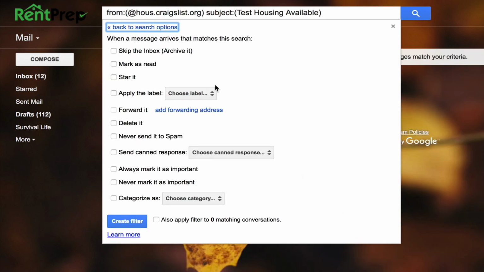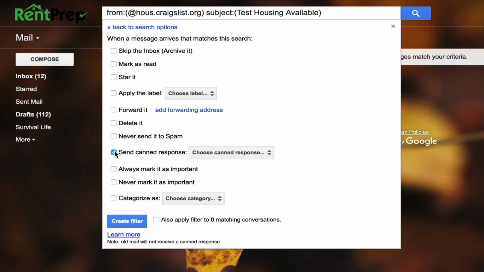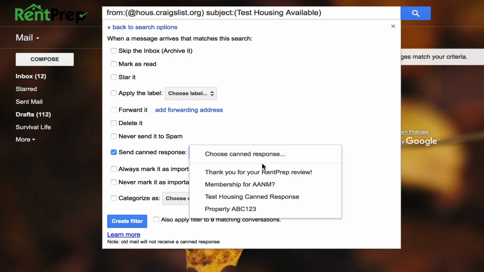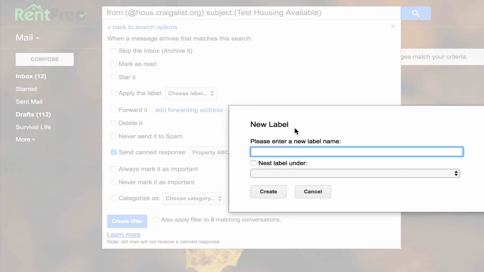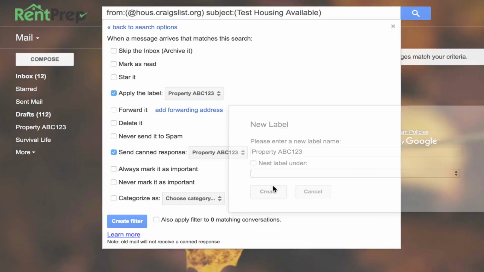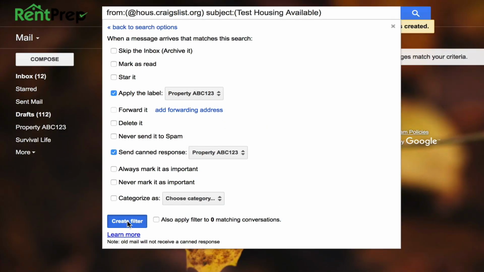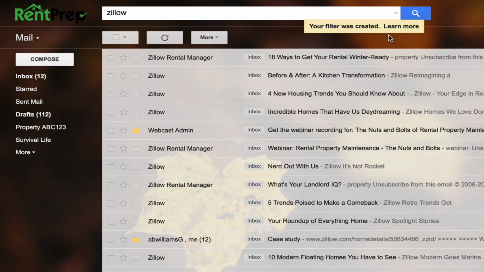So when I click that button, I can send a canned response, and then I can choose a canned response. So let's say that property ABC123 lines up with that specific item. If you want to also get more organized, you can apply a label, and then you can add a new label, and we'll call it property ABC123. Okay, so I'm going to create this filter, and now I'm going to give it a test.